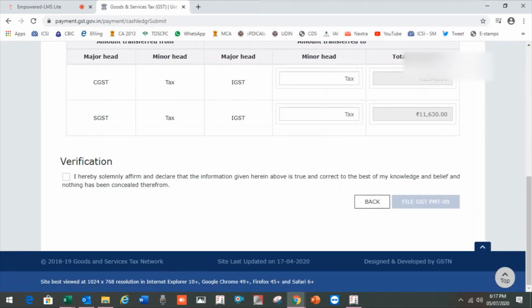After that you have to click here and select the authorized person. In case of an individual, an EVC would be generated. In case of a company or a firm, you have to use the digital signature of the authorized signatory. After that the amount will be moved into this segment. So this is all about PMT-09.